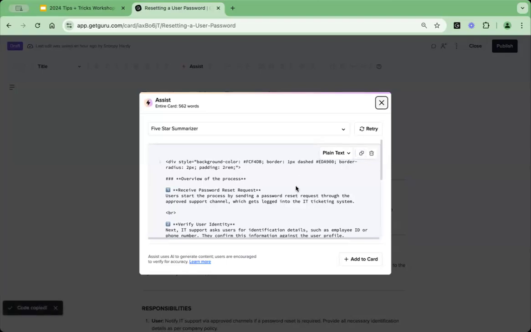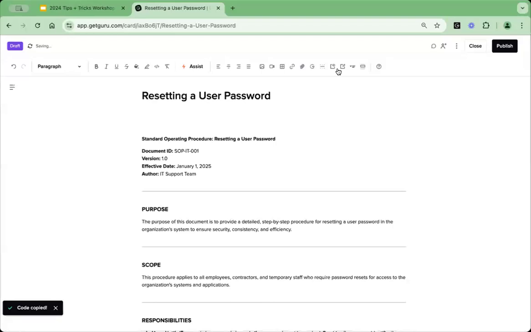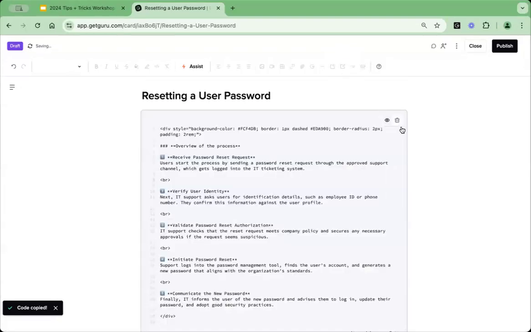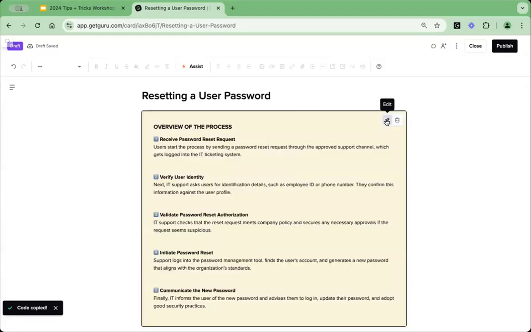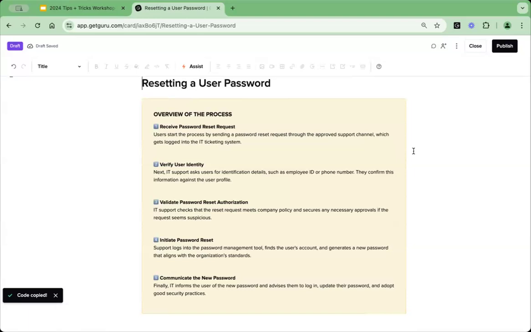So I'm going to copy the code that's been created. I'm going to come to our Markdown option in the editor, paste that in, preview it, and there you go. I have this beautiful overview of this really, really long process that my team can see at a glance when they land on this card.